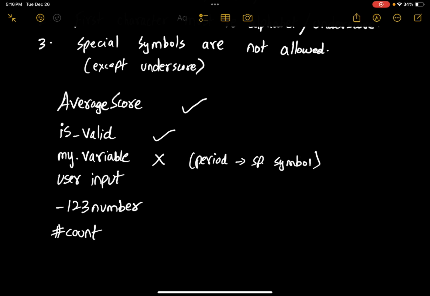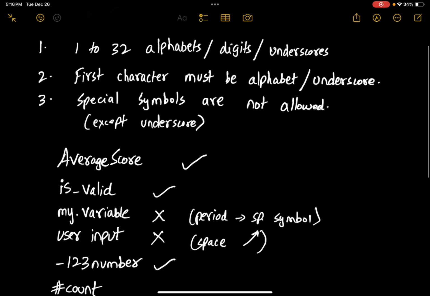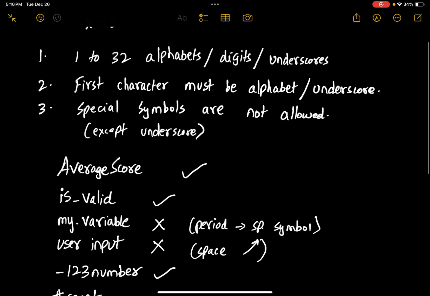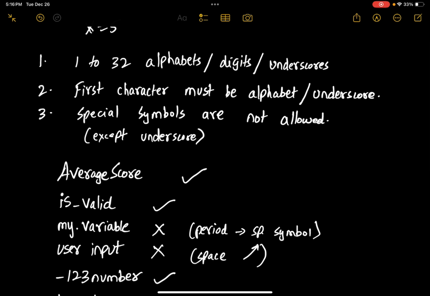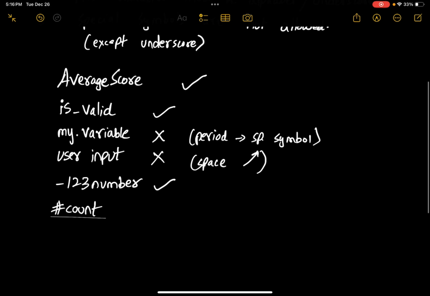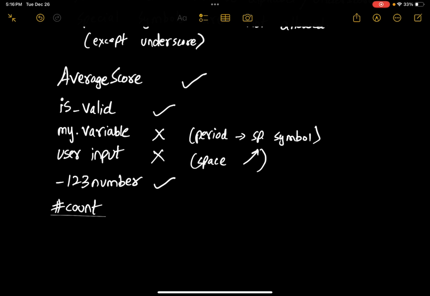User space input is again an invalid variable name because space is a special symbol. Underscore 123 is a valid variable name. You can have underscore at the beginning of your variable name. The exception is that you cannot have a digit as the starting point in your variable name. Pound underscore count is again invalid because pound is a special symbol.